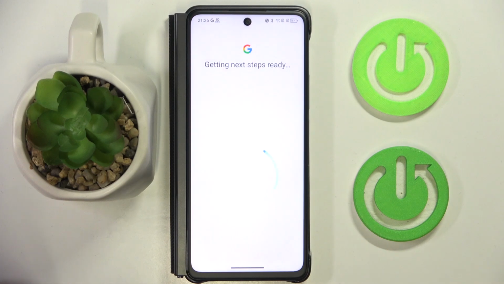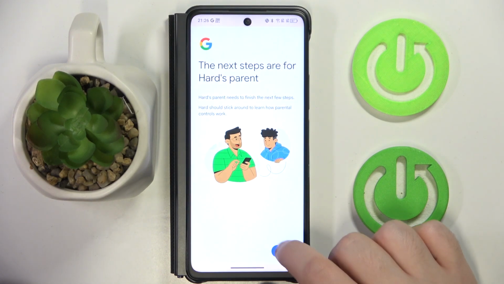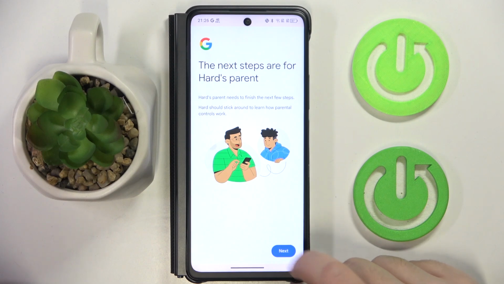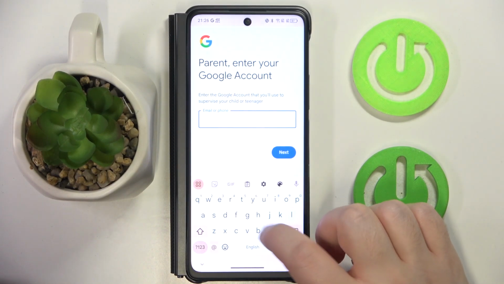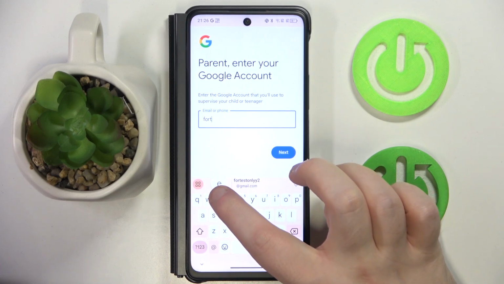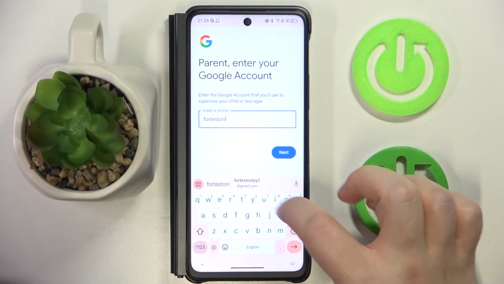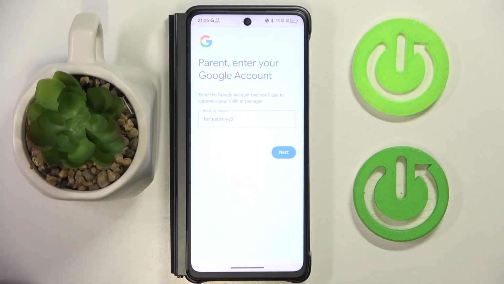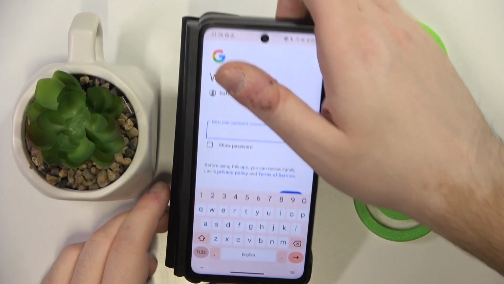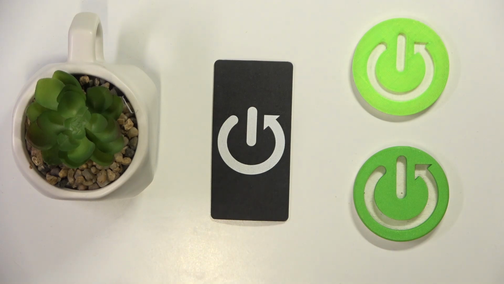And then click on supervise. Then click next. And here you have to enter your parent email address. Now click next. And here you have to enter your parent password.